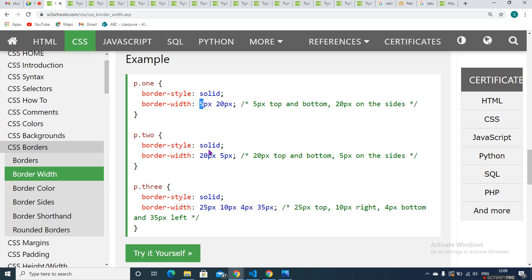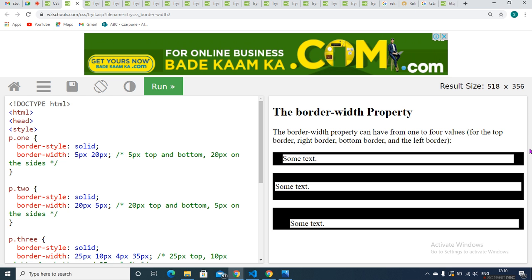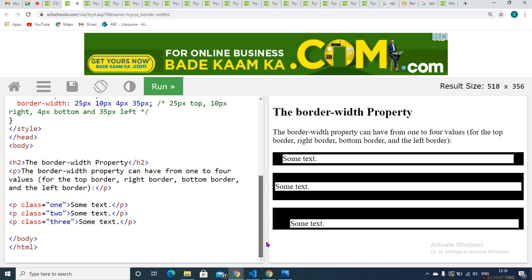top and bottom width here. Then border width, here we can give the top and bottom. See here, in the same line with a shorthand, it is called shorthand. In the same line, see, 20 pixel and 5 pixel. Here is the p.2, where p means paragraph and 2 means our class.